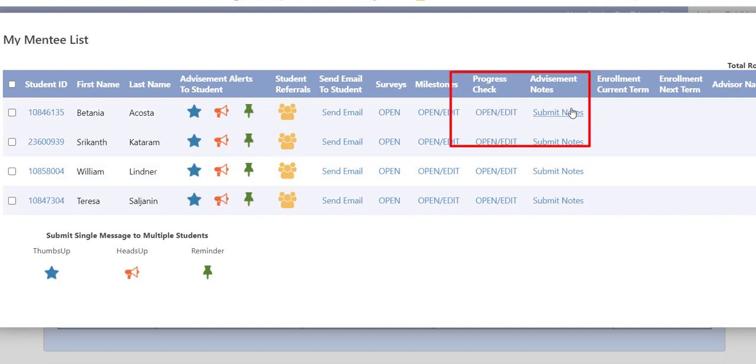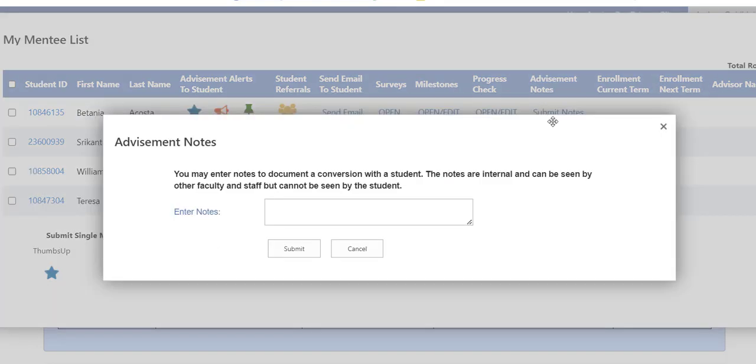There's also something called the advisement notes. To make a quick distinction, advisement notes really just give you the opportunity to add in a block of text. It can be used for a shorter conversation, or if you have a conversation with a student and you don't feel like it follows a lot of the questions that are in the progress check form. So keep in mind you do have the option to use advisement notes when you want to.